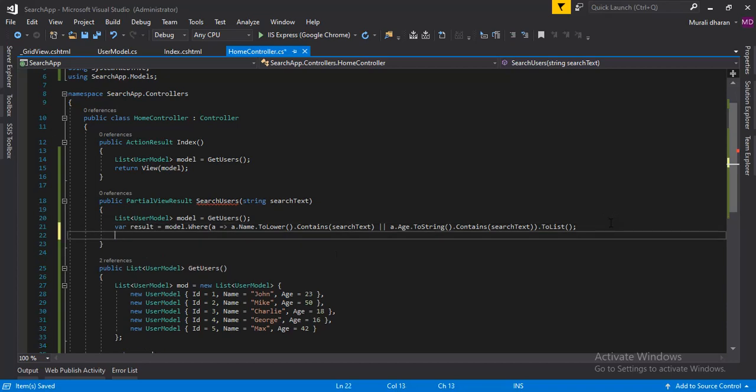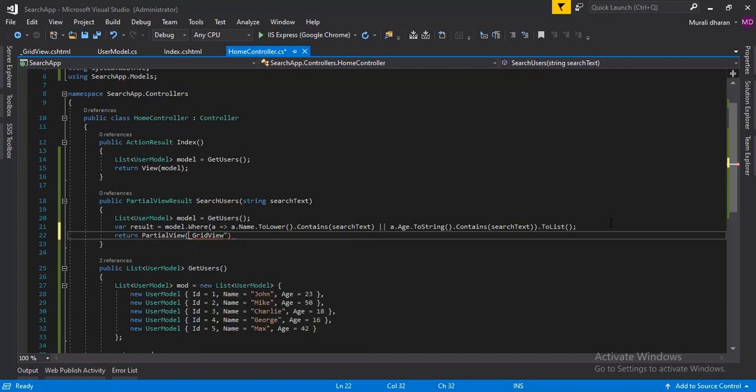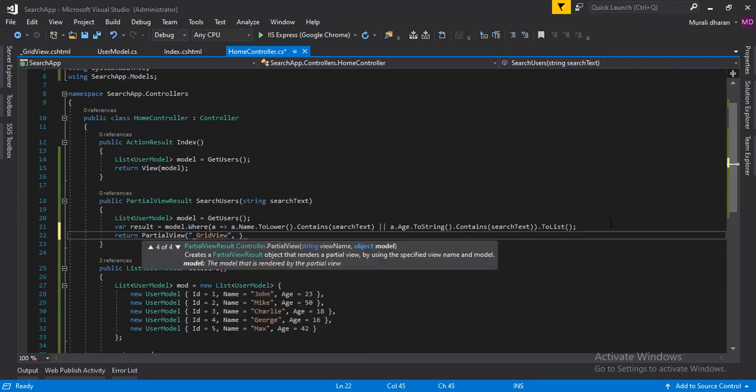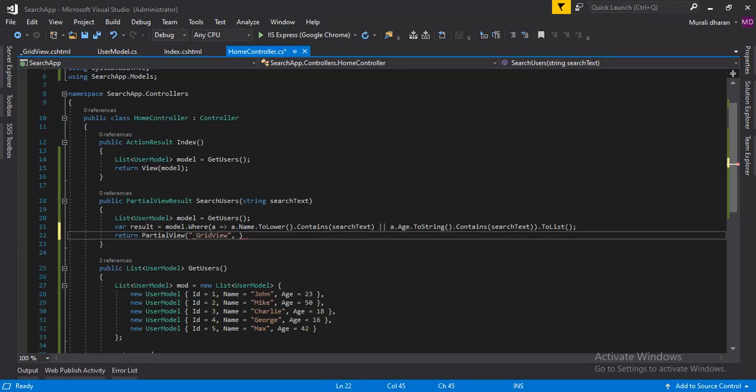Now we can send return partial view. The partial view name is grid view. Then the model has to be the list user model. That's what we have used here, the list of user model. So I'm going to pass this result here. Boom. So we should call the search users whenever we press a key on the search text box. So we need to implement the Ajax call to do these operations.